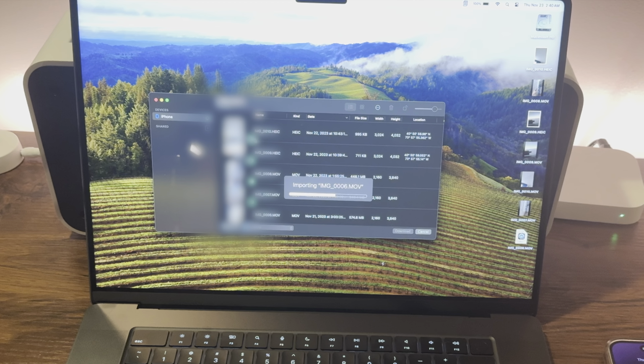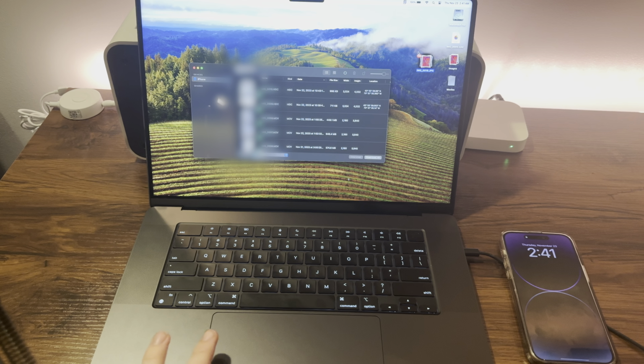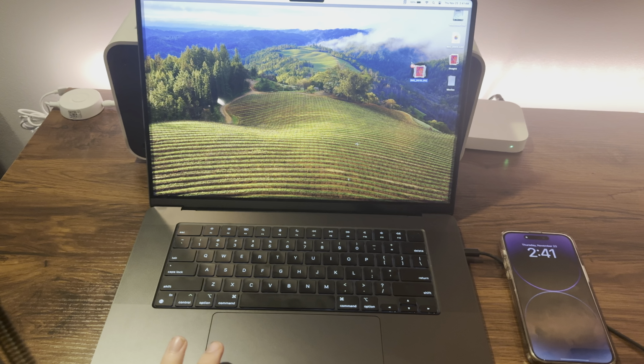As you can see, these ones have finished importing, and they have begun populating on the desktop. As you can see, we have all 134 images right here on our desktop. That's the fastest and easiest way to import photos from your iPhone to your Mac.